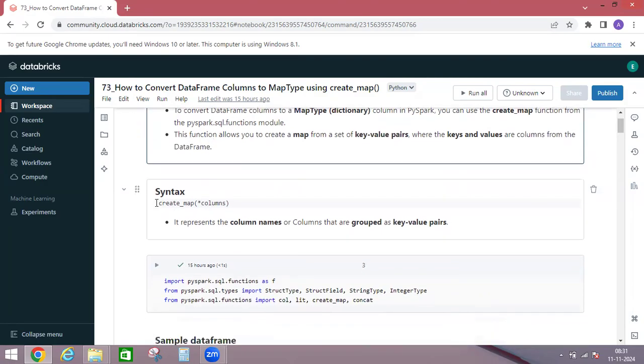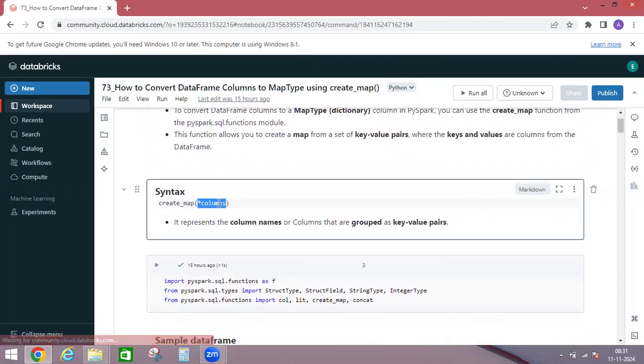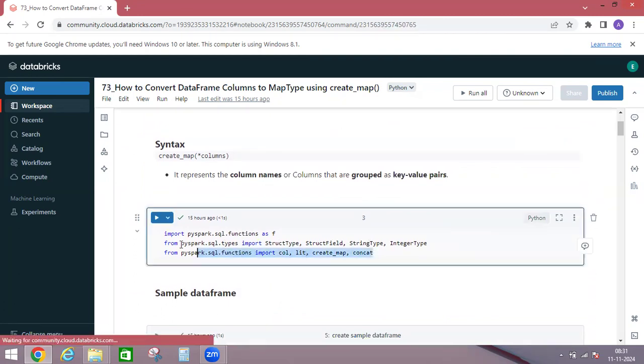And what is the syntax for this? create_map, and inside that, star columns. Star columns means you can give multiple columns. It represents the column names that are grouped as key-value pairs. Before proceeding, I am importing the required functions, mainly create_map and concat.